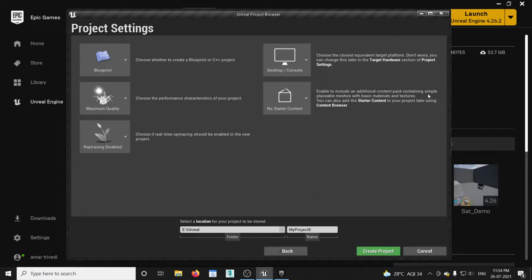pack containing simple playable meshes with basic materials and textures. And if I say starter content, it is able to include an additional content pack containing a simple one. So basically, in content, if I turn on this option, we are able to get the Unreal content which already is there. So here I can give the path, the location on my hard disk drive. Here I will give the project name. I'll say demo_1.